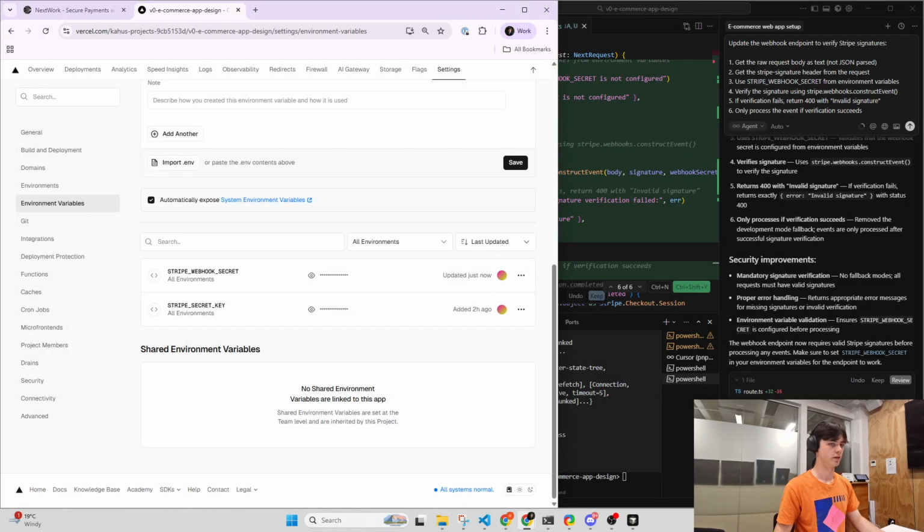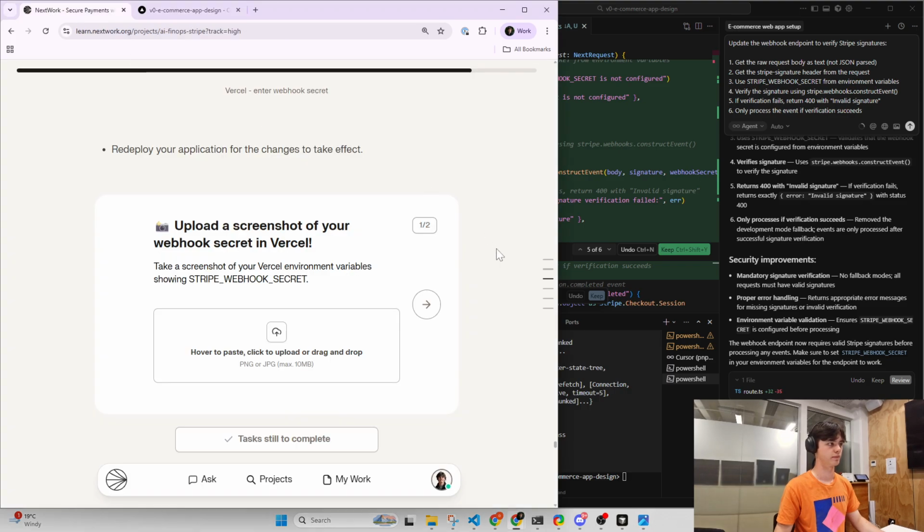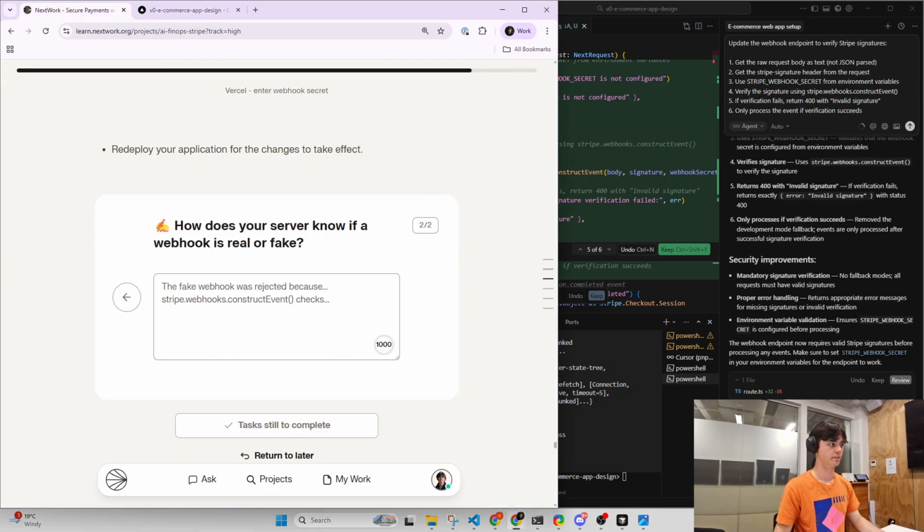Just take a screenshot of this. How does your server know if a webhook is real or fake? The fake webhook is rejected because it is missing a signing key from Vercel.